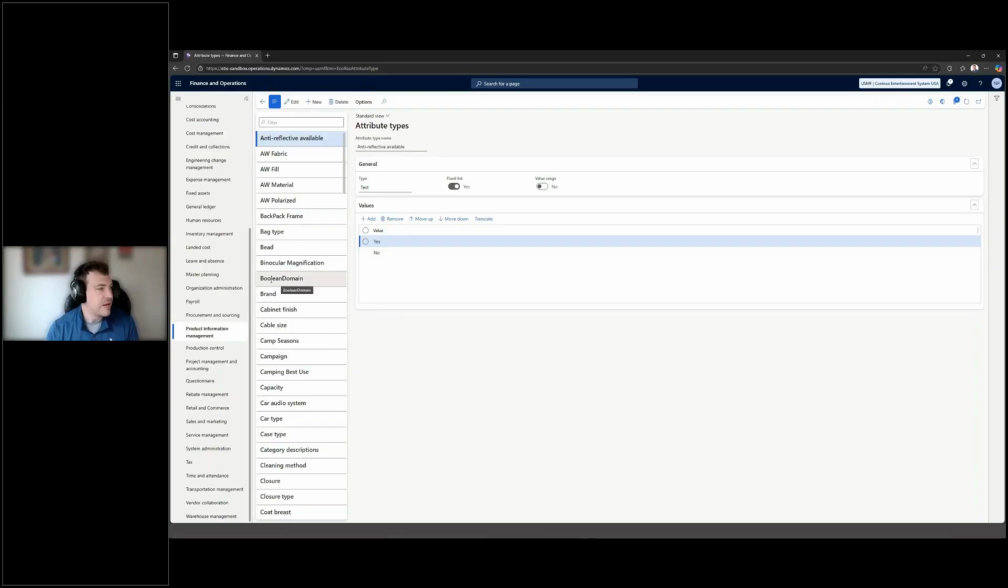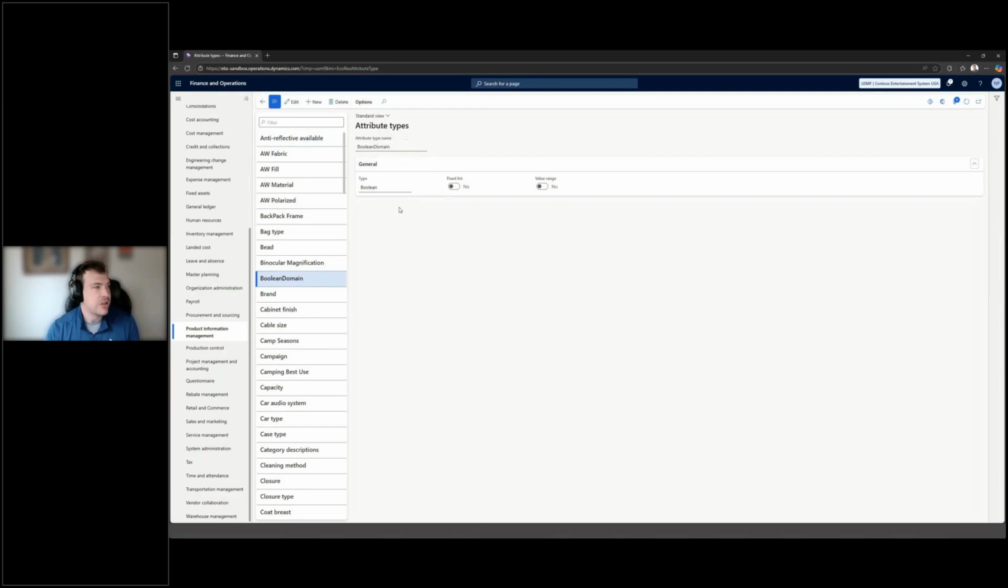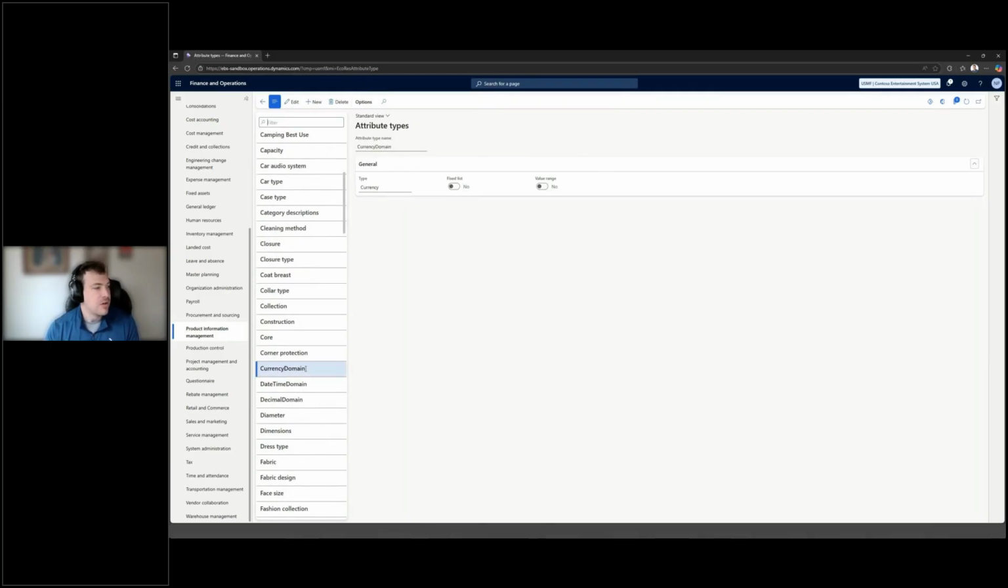And what I mean by that is come through and create a simple Boolean type, right? So here I've called this Boolean domain. It just has type Boolean, and it has no fixed list, it has no value range associated with it. Down here, I have one called currency domain, which is just calling type currency, one date time, which is just calling date time, one decimal that is just called decimal, etc., etc.